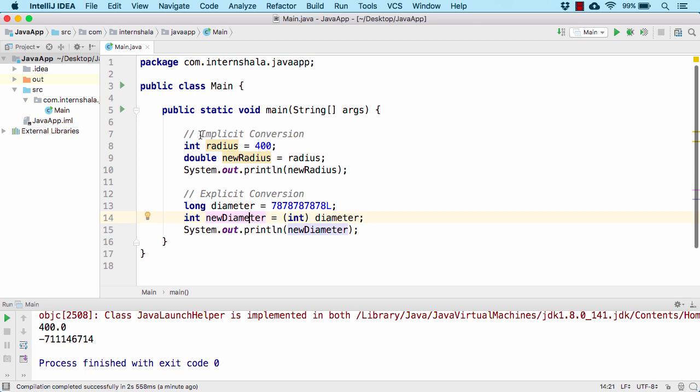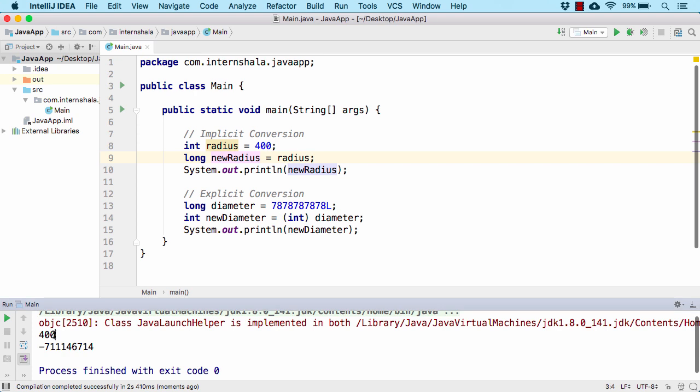And now in case of implicit conversion, instead of double, let us use long, and try to run the code. So here in the output we have 400. It has made no difference in the output just because on the right hand side I have 400, which is basically the integer value. So in the runtime this integer is getting converted into the long. So we got no difference in the output because both long and int do not contain any decimal point value. So this was all about the implicit and explicit conversion for the primitive data types.